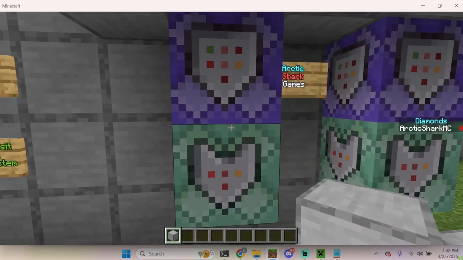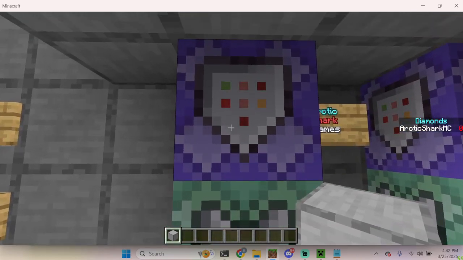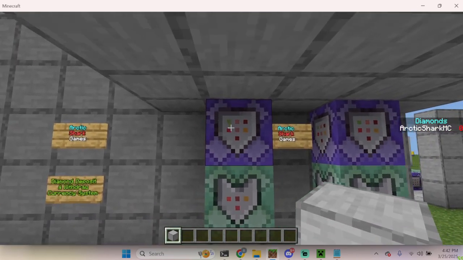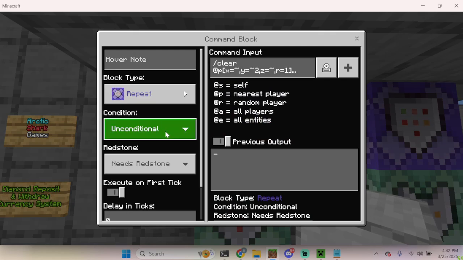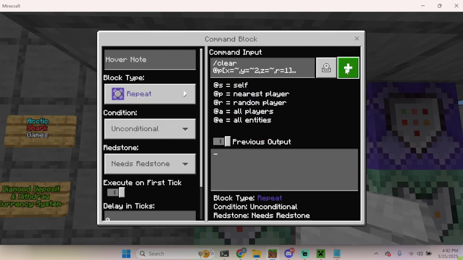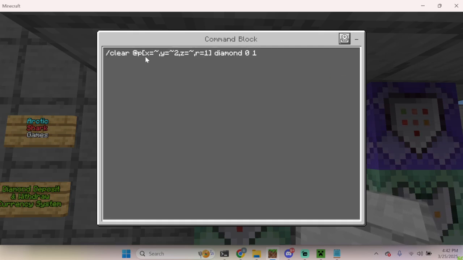And notice how the arrows are facing like this. So the first one here is going to be a deposit system, and we're going to go repeat, unconditional, needs redstone, and then put clear @p, and then x equals tilde. So x equals tilde, and what that means is the same position that the command block is on the x. And then y equals tilde 2.